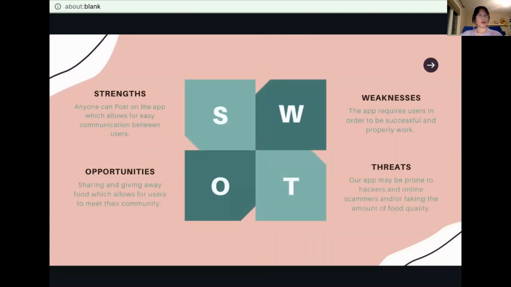So again, we have a SWOT analysis. SWOT stands for strengths, weaknesses, opportunities, and threats. The strengths of this application are that it has easy communication between users discussing the selling product, and anyone can create a post for the opportunity to get rid of any food that they have left over. A weakness of our application is that it will only work if there's a stable community and active users who are constantly posting and also communicating to get overbought food.